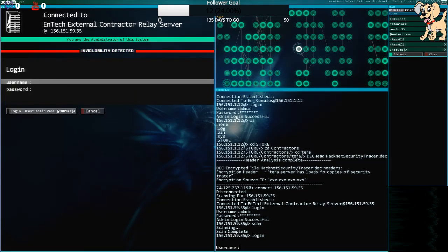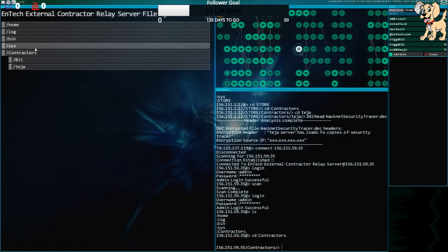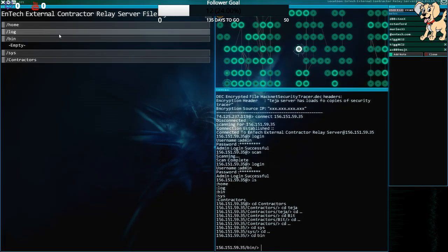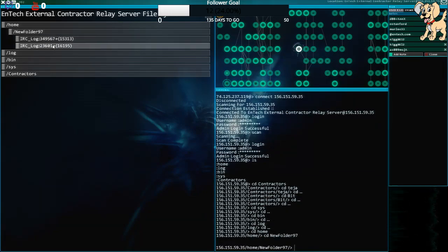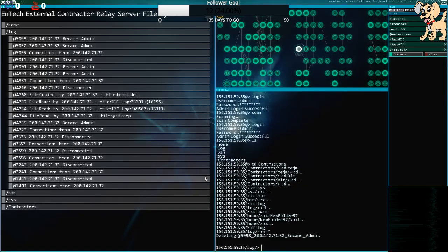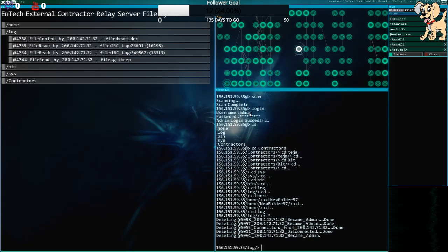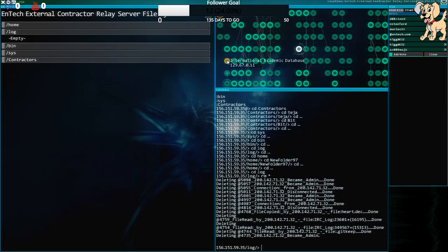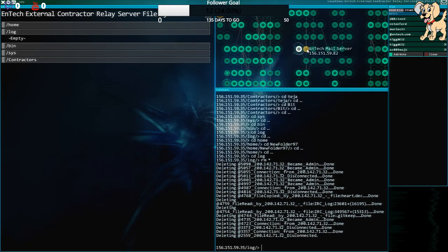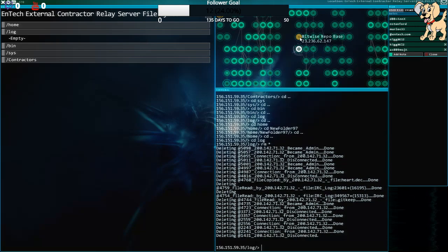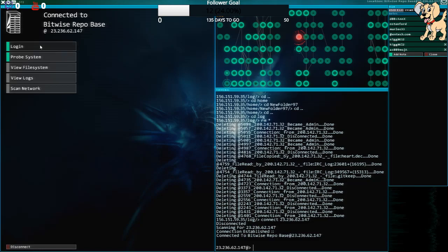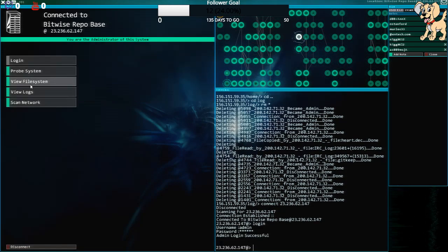So log in. So nothing under here. Bits heartfelt. I think we've done that. It takes us to bits repo. Okay. Let's get rid of that. So bitwise repo base. Just log in.